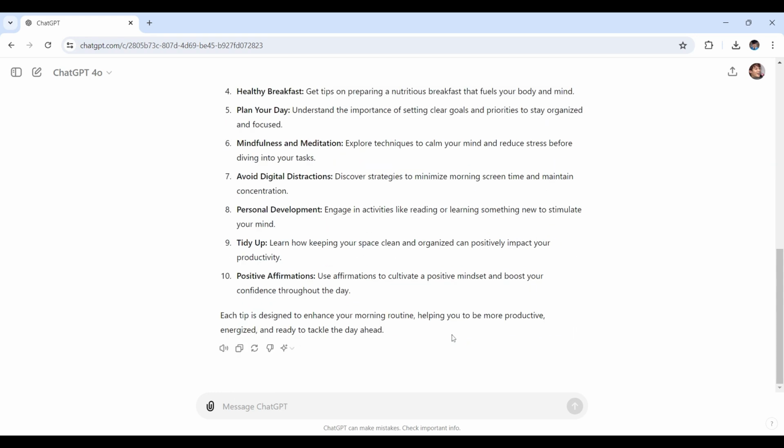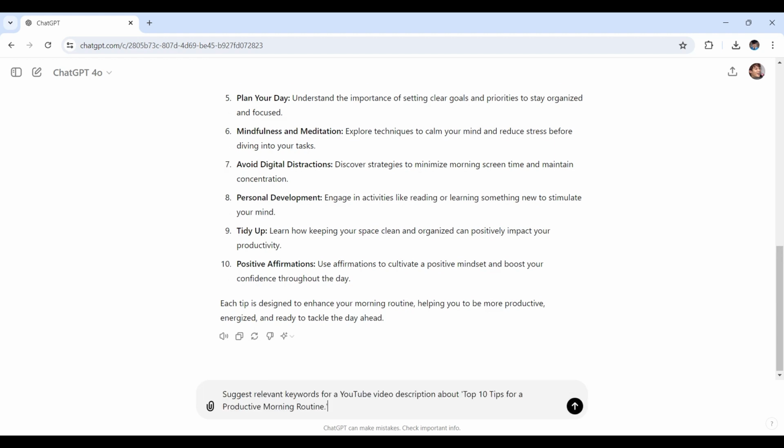Now let's focus on keywords. These are crucial for SEO, helping your video appear in search results and reach a broader audience. So let's ask ChatGPT once again for relevant keywords. So here's what I asked. Suggest relevant keywords for a YouTube video description about top 10 tips for a productive morning routine. Same as usual. So let's see how this goes.